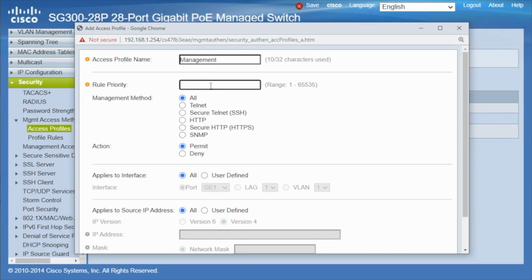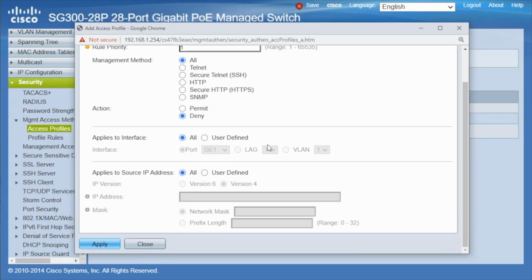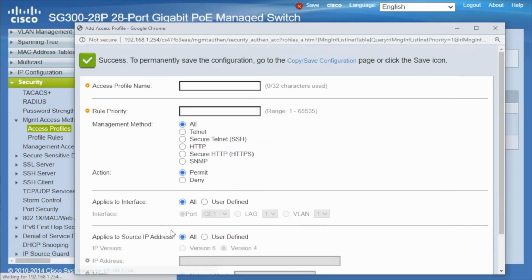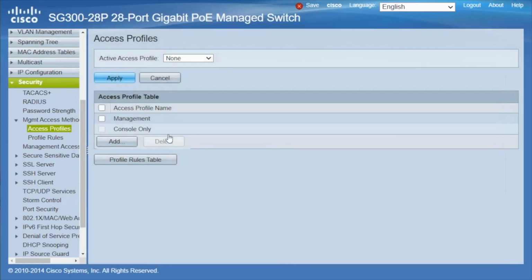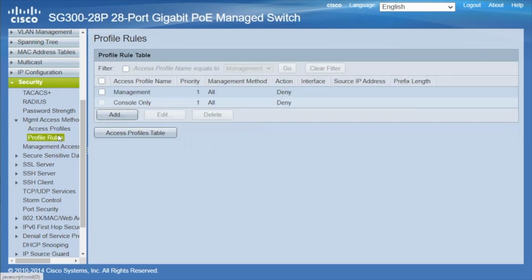In this management profile, the very first rule, or Rule 1, that we want to have will deny all management. We'll go ahead and select Deny and specify all different management methods and apply it to all interfaces. That will be our first and main rule. We'll go ahead and click Apply, Close. Now that we've created our management profile, we can select Profile Rules. It can seem a little confusing that you create a management profile, then add a rule to it. We'll go ahead and select our management profile and add another rule.